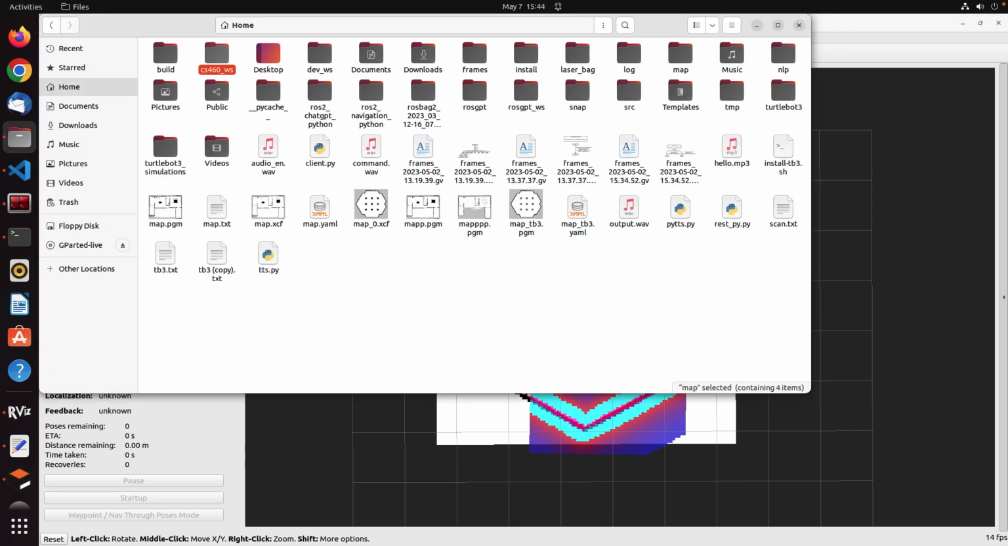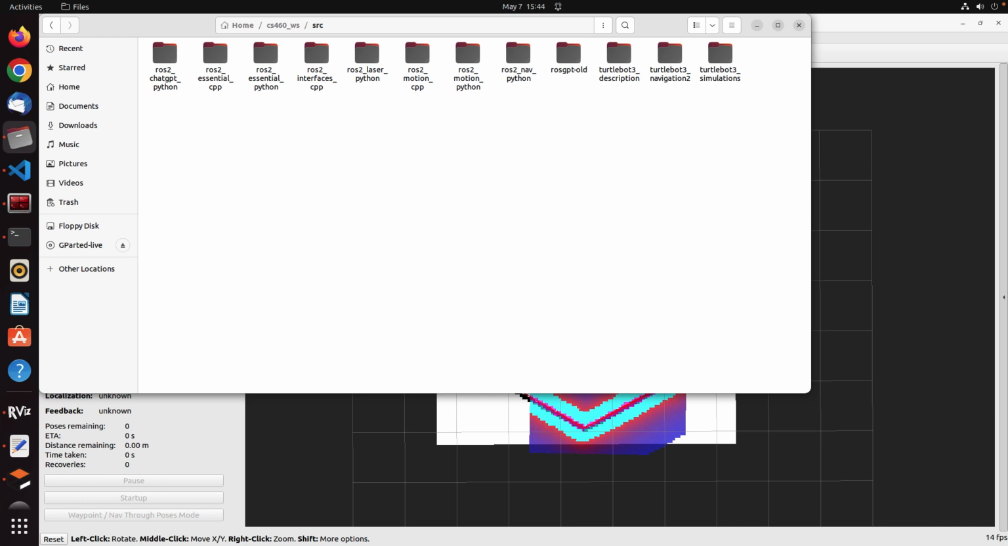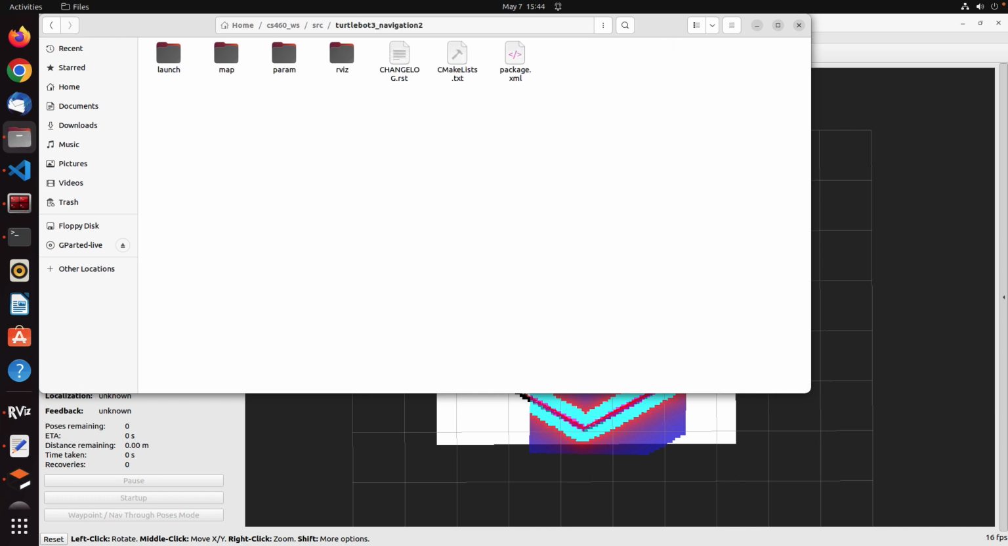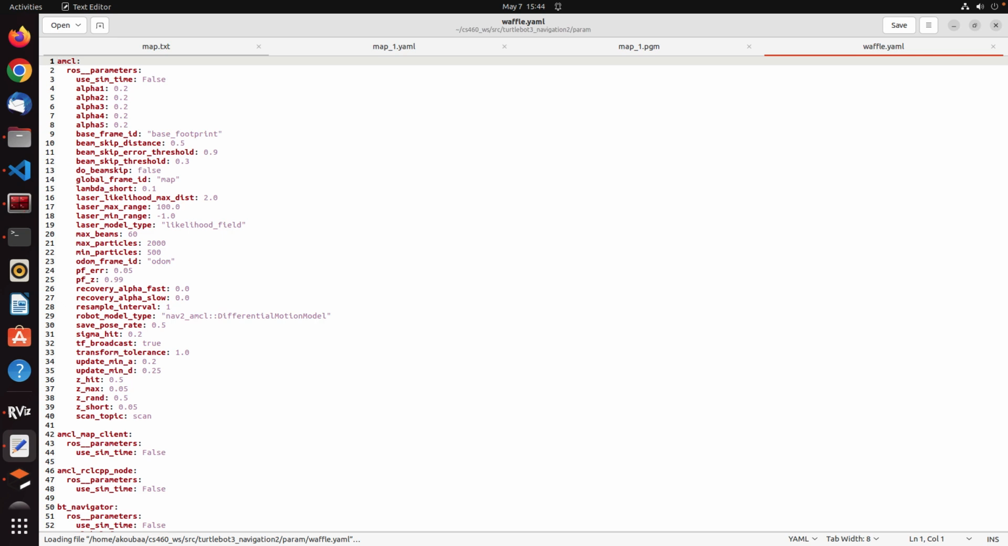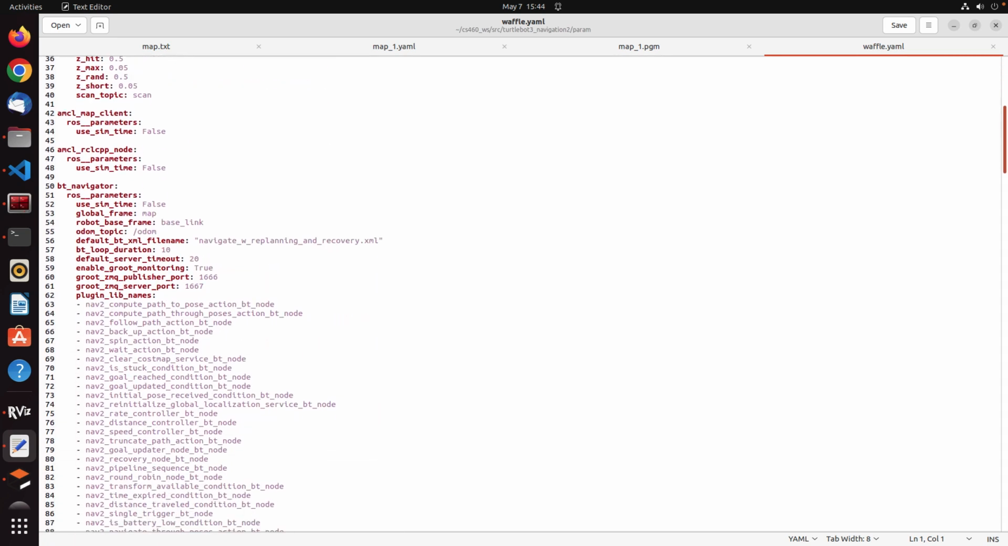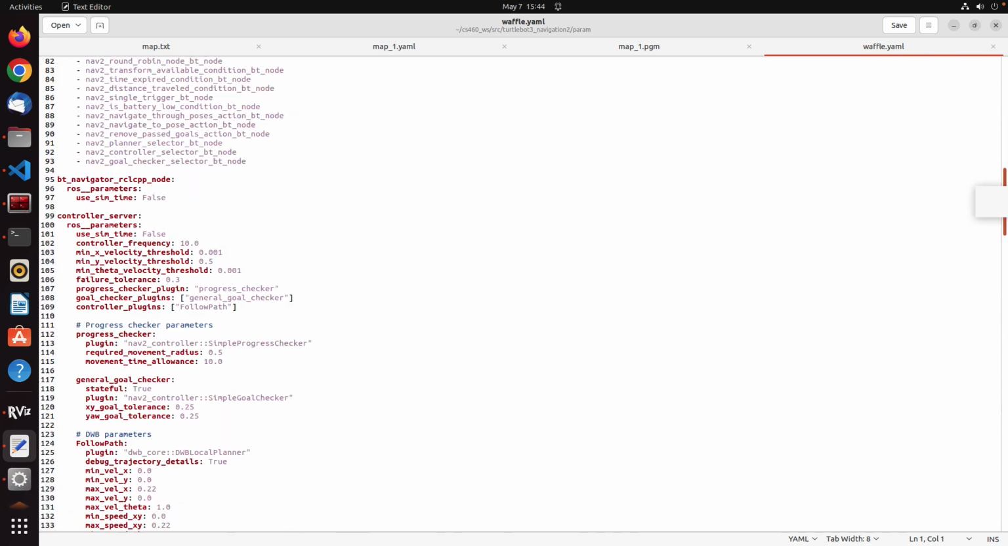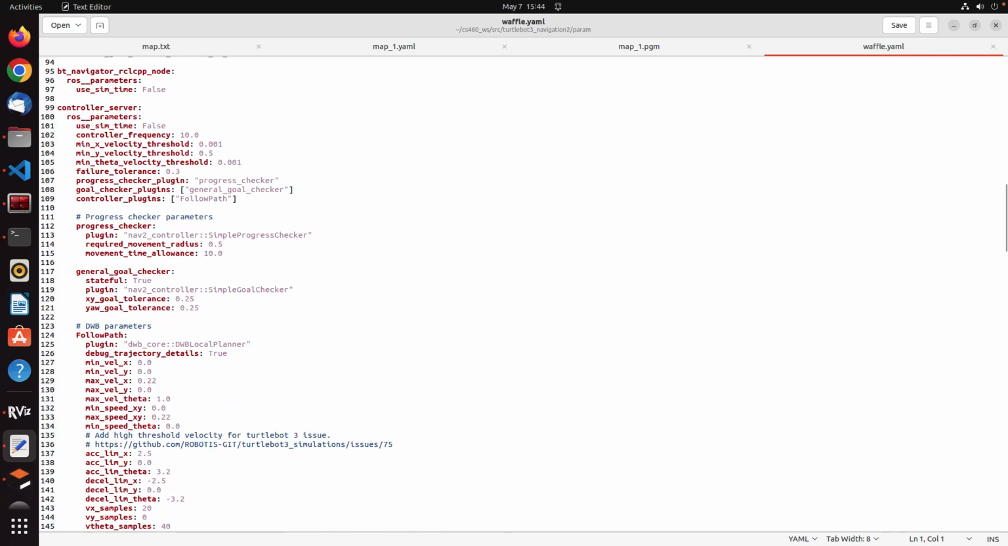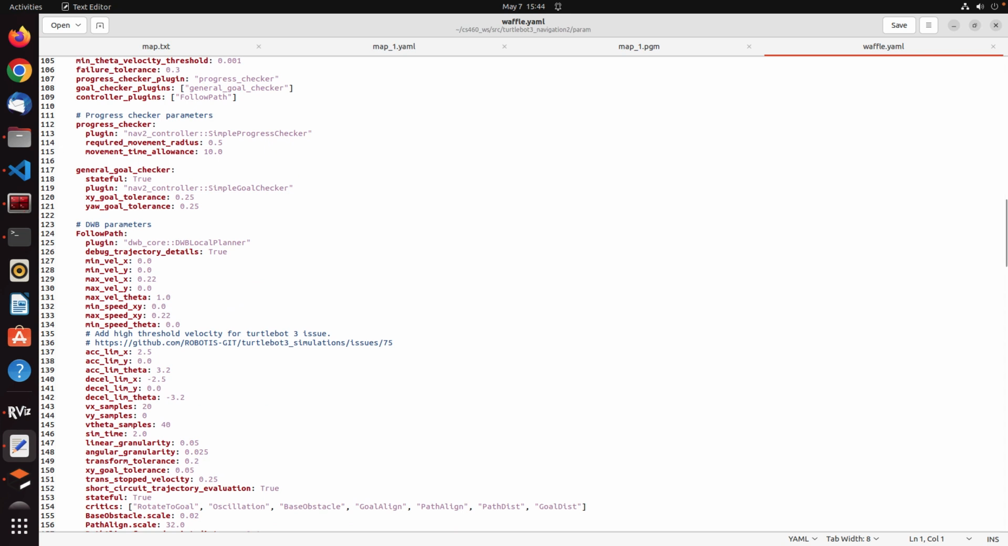And these cost maps are available here. If I go to the Turtlebot 3 navigation 2 package, and go to parameters, yeah, now it has changed. Everything is within a YAML file. Look, these are the parameters.